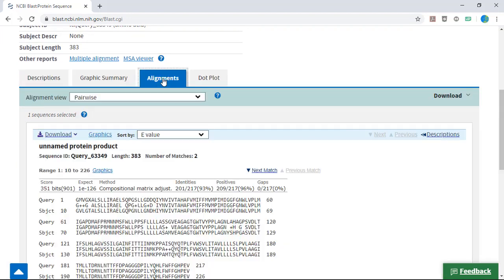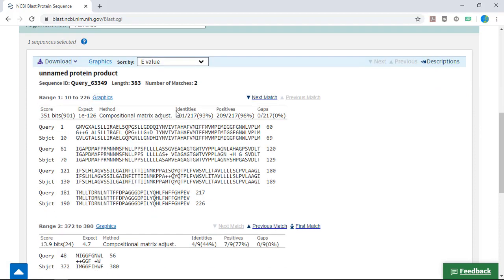Click the Alignments tab to view the alignment, and again, note the similarity in amino acid sequence and the percent identity. Make sure to capture an image for your lab notebook.